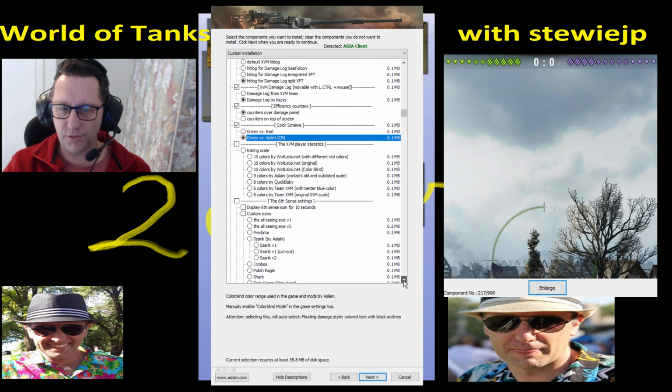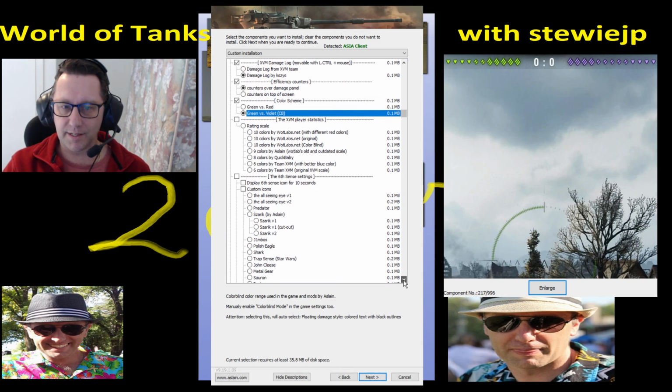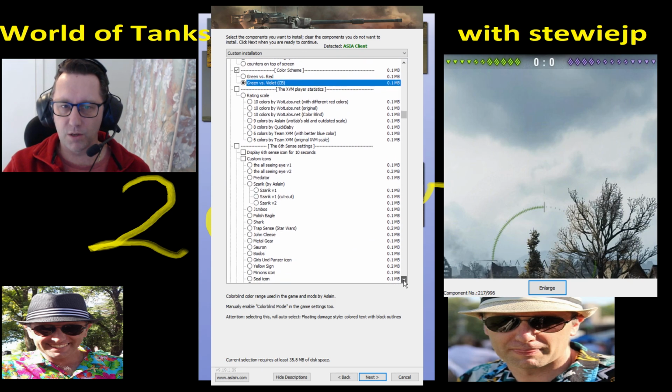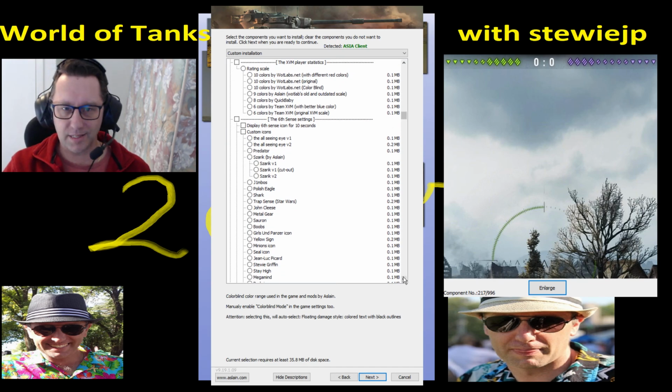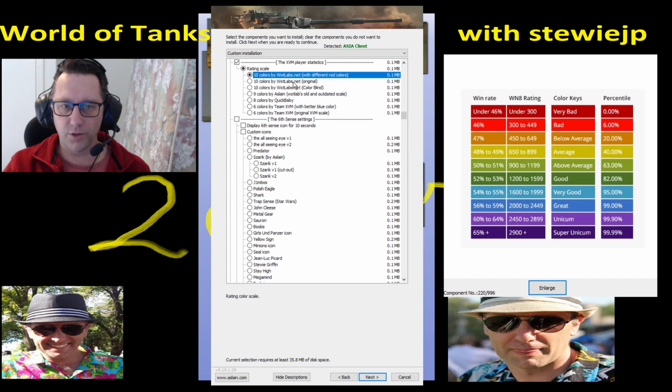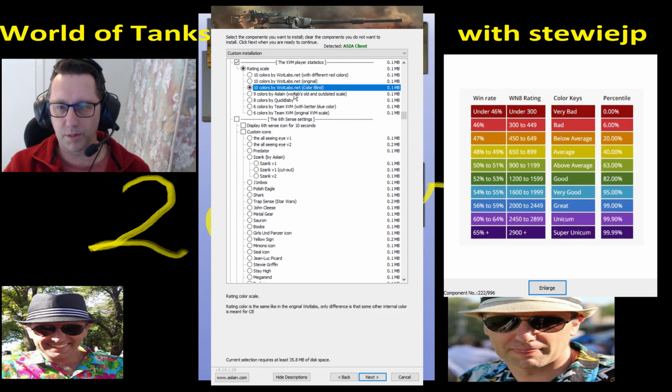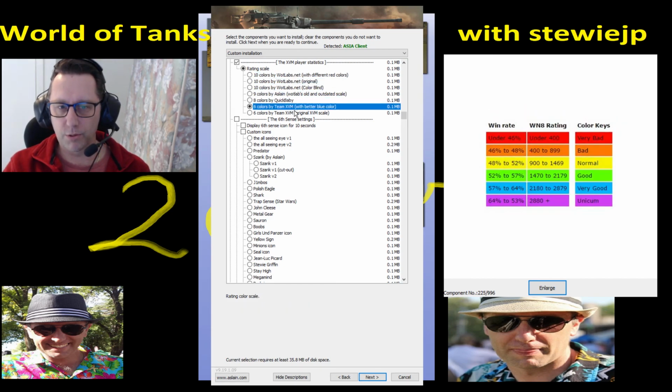The XVM player statistics is the next section of Aslains ModPack, and of course, as I mentioned earlier, XVM does play a big part in Aslains ModPack and anyone else. There's a few different ways of grading the players: your blues, your greens, your purples, your reds. It's just different ways, however you want to do it.